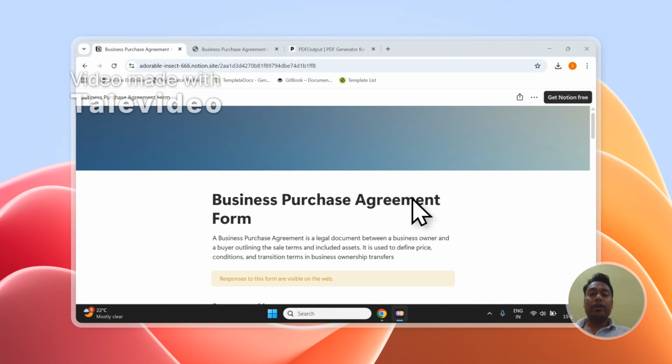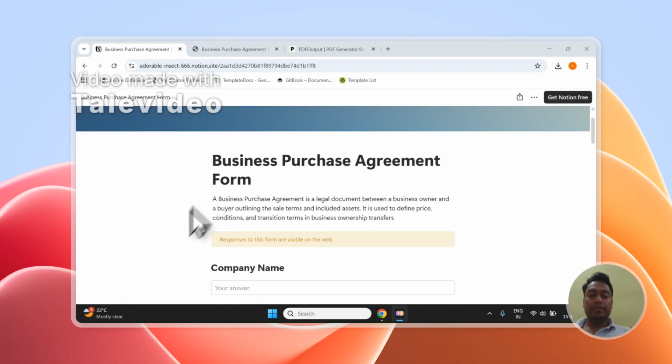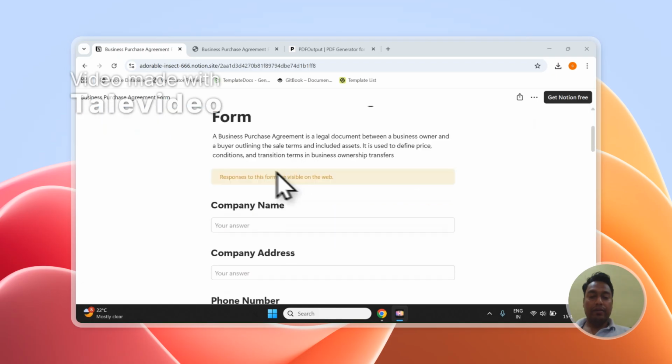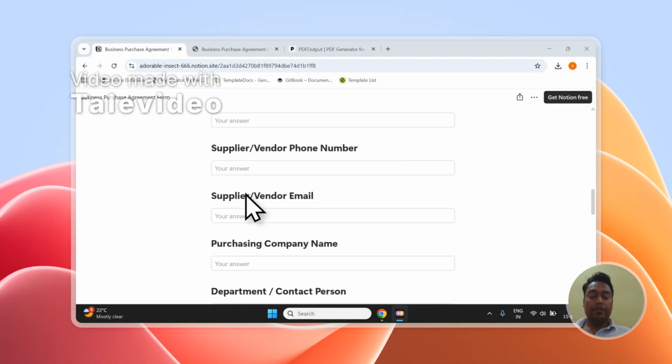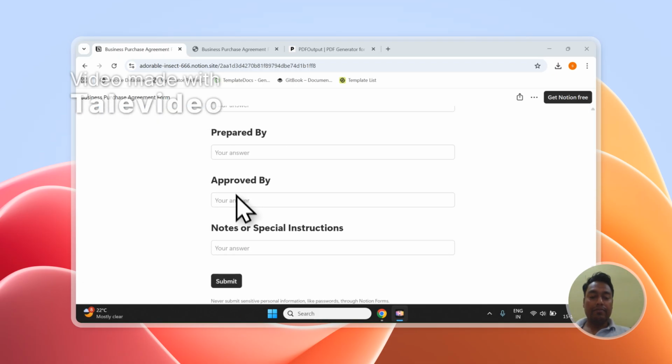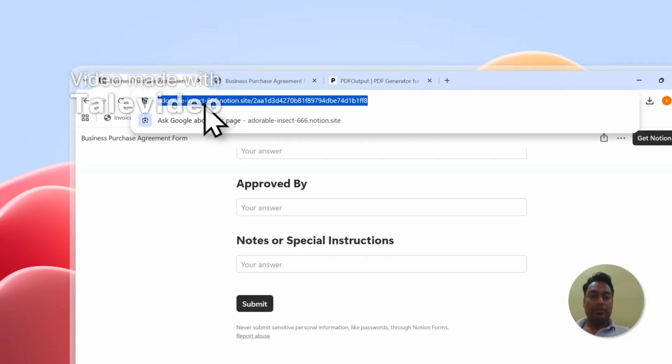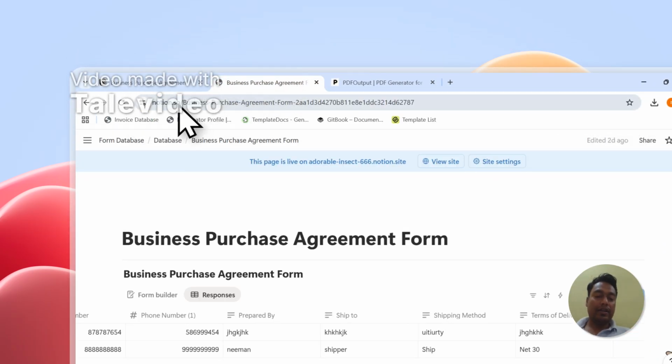Hi, today we're going to look at how we can convert Notion form into PDF files. So as you can see, this is a business purchase agreement form which has been opened up. And once the details in this particular form are filled in and the user clicks on submit at the bottom of the form, the responses go to the responses side in this particular database.